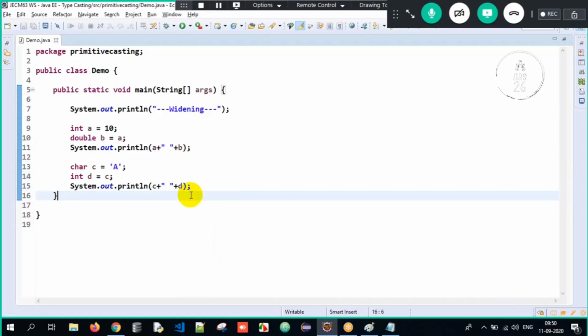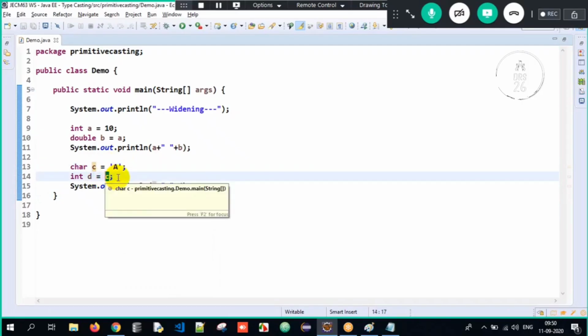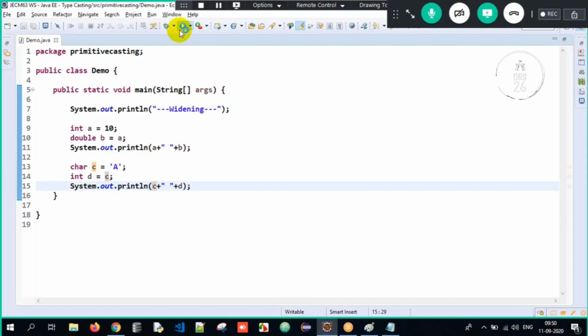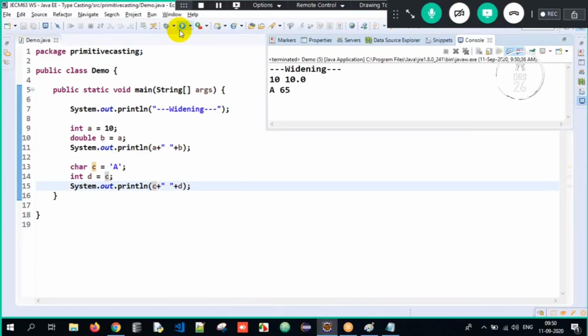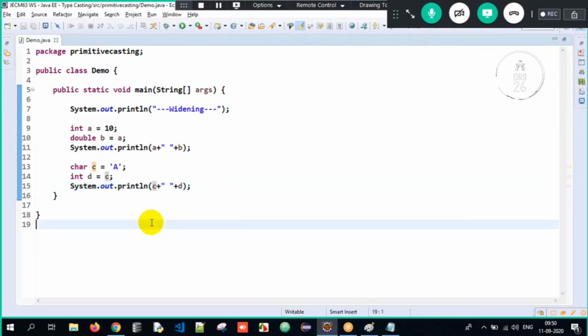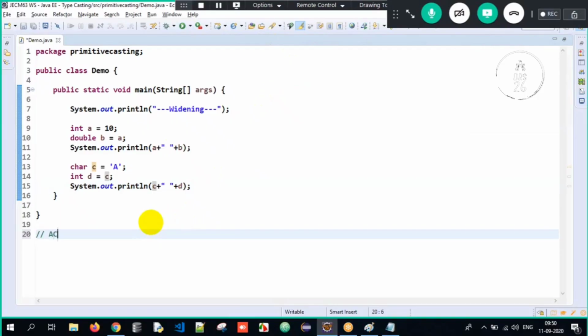Sir, what are you trying to do, sir? So now A is getting stored into c. I am telling c is nothing but character A, but how will it get converted into int here? So now when I execute it, I will get the output as A and 65. What the hell is this 65, sir? 65 is nothing but the ASCII value.